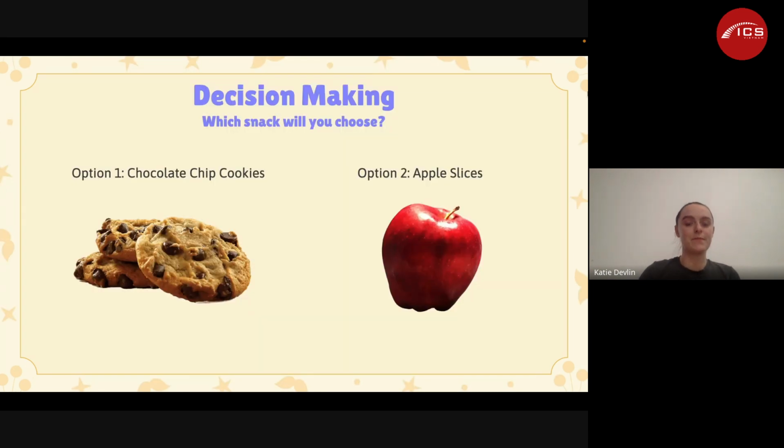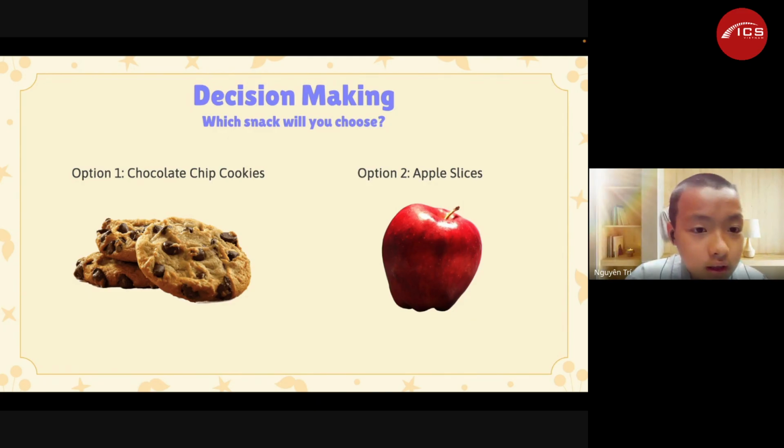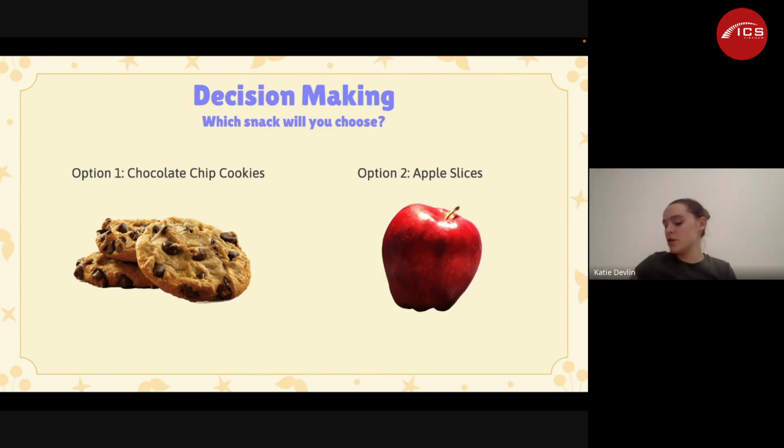We skip here. Here we go. Kevin, can you start us with the reading today? Can you read this for me, please? This is making. Which snack will you choose? So what do we have? We have option 1, chocolate chip cookies. And option 2, apple slices.